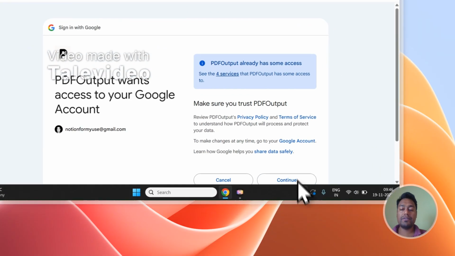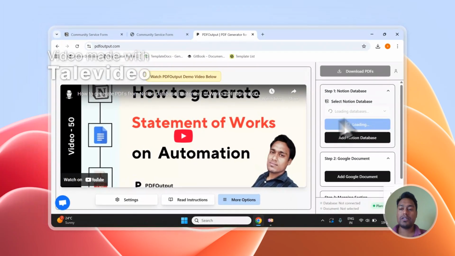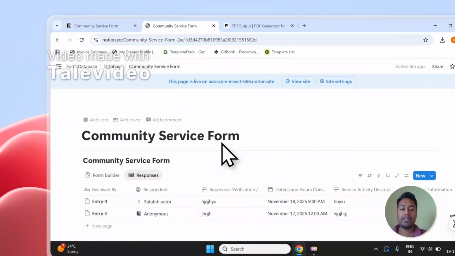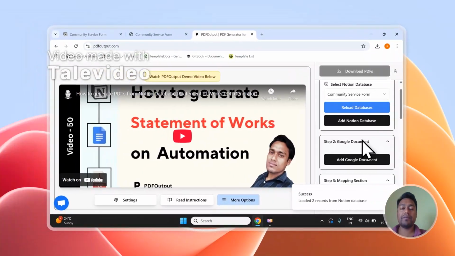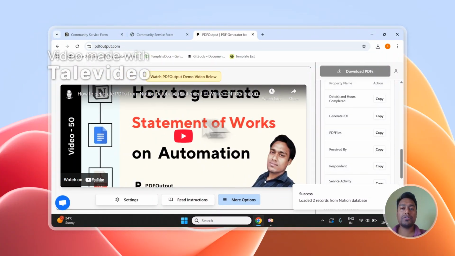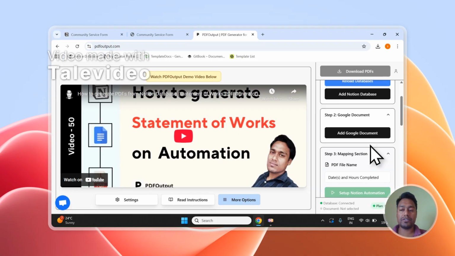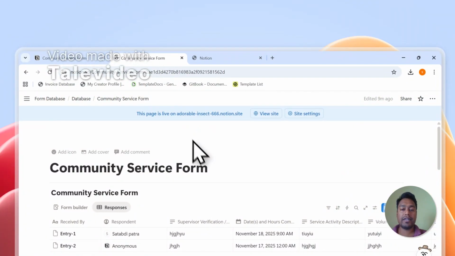So I'm going to quickly sign in with one of my accounts from the list, and then we will proceed with the rest of the automations. First things first, we need to add a Notion database, which we already have over here. Once that is added, we need to add the document for the database, which will be the template file. And finally, we need to map all the properties of the database onto the document one by one to create the PDFs on automation. So click on add Notion database, and we will be adding the database right now.